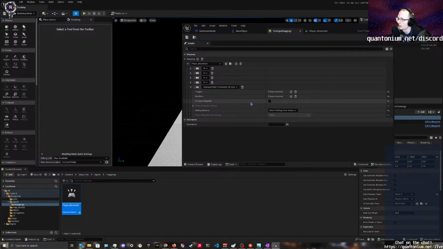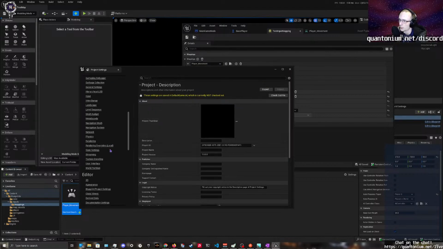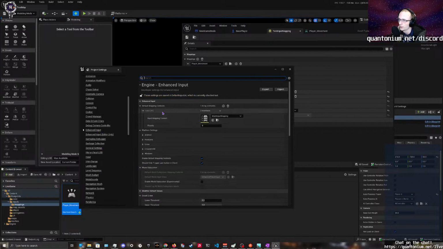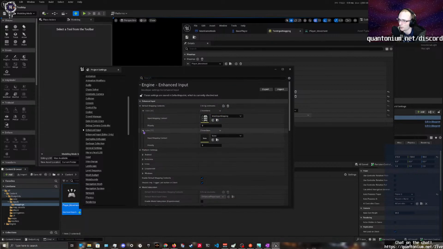We have basic player underscore movement. Click save, save selected. Here we go. And then let's go back to our project settings. We want to make sure that our input mapping context is set to our own. So there we go, main input mapping. We're going to add our testing one as well, even though it's currently empty. We're going to set the priority to this one to 1, just to make that one a more prominent one.